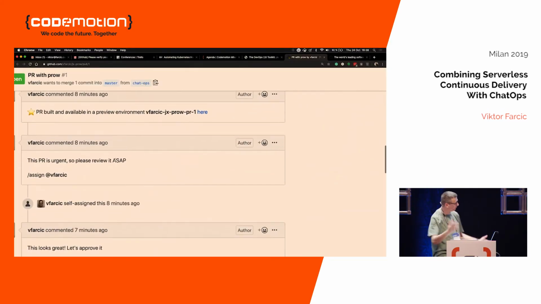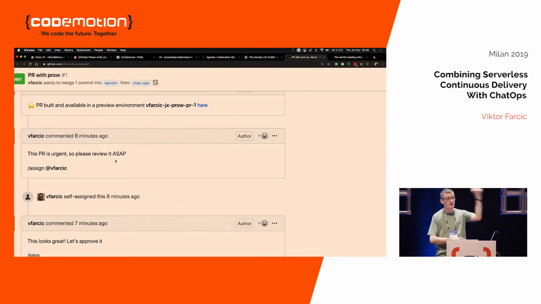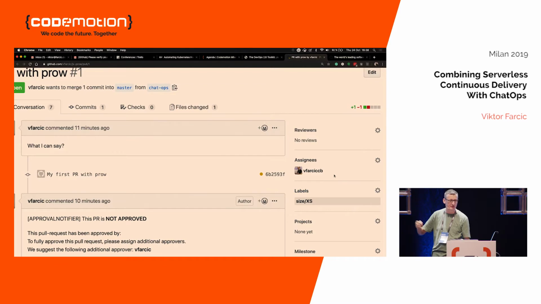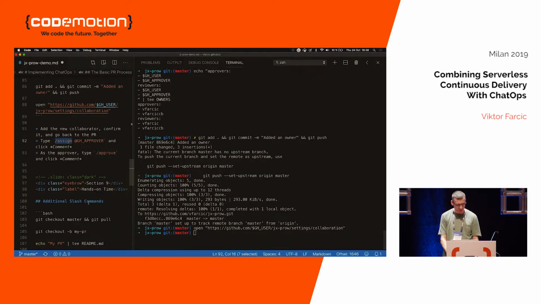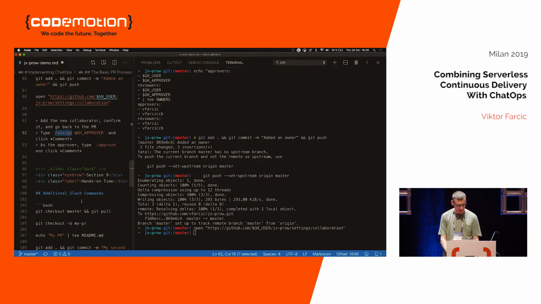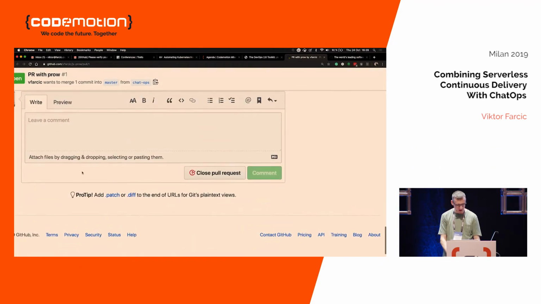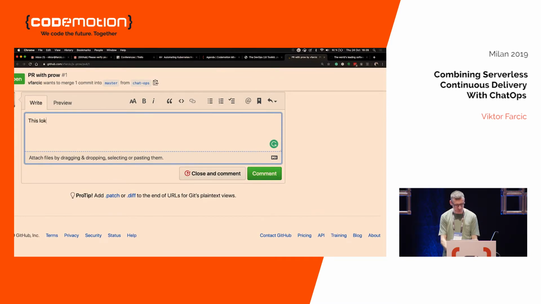Brilliant. So, I'm back now. I'm logged in as Viktor too, like the other me, right? And while I was dancing, I assigned it to me by typing /assign Farcic CB. Farcic 2. So I assigned it to me, and now I can approve this pull request. And I can say, for example, this looks great. I will approve it.